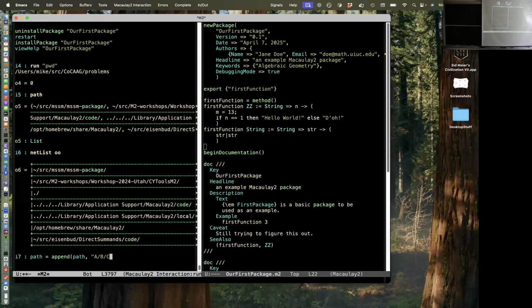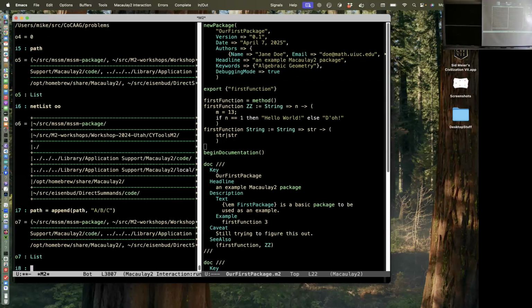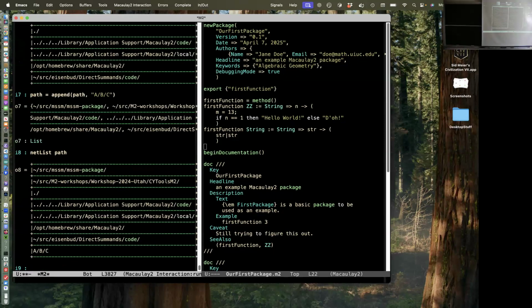A/B/C/ or something like that, that won't find anything like that. But I can do something like that. And if I do that and I do net list of path, it comes out like this. It might be that you need that final slash in here. Now notice how all those did, but not the one I put in. I'm not sure about that. You'd have to check.